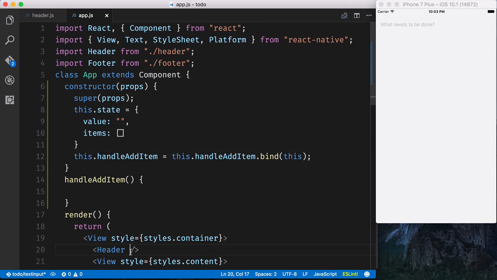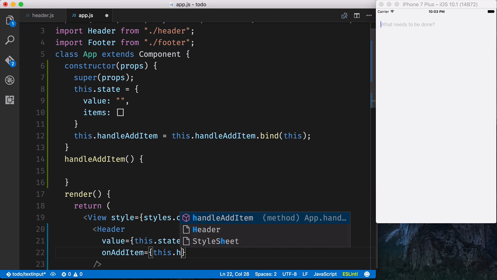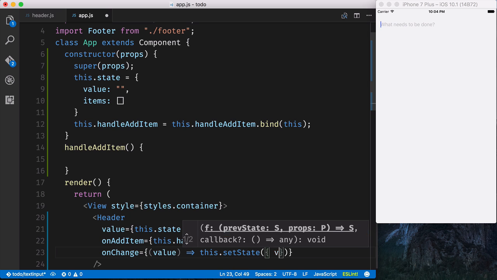Now we'll pass value equals this.state.value to our header. We'll also pass onAddItem and pass in this.handleAddItem, and we'll also add onChange equals a function which will take the value and call this.setState, and we'll then pass in our value to set our state with the value of the text that gets given to us.